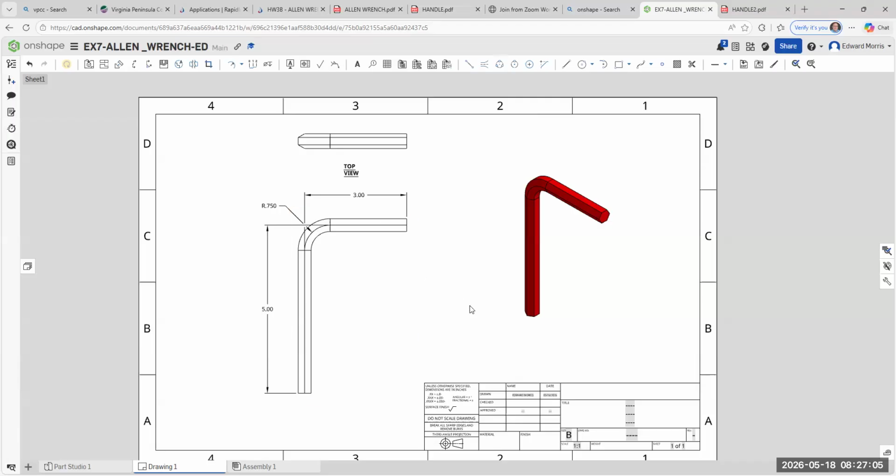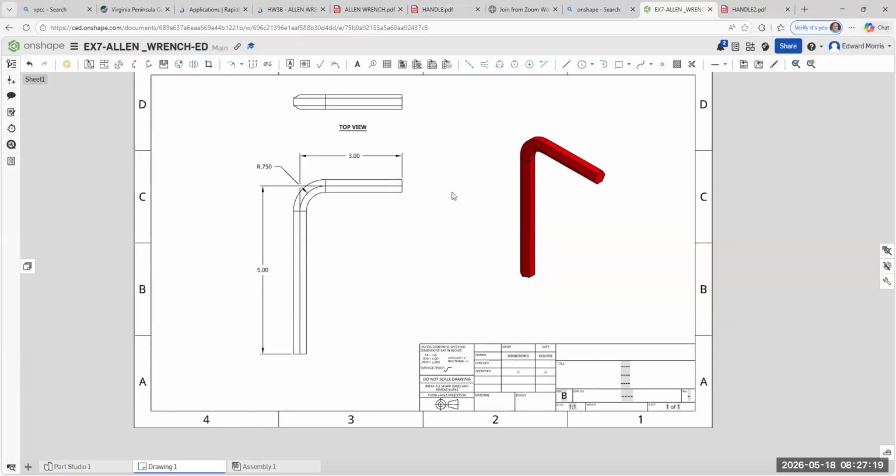Now that doesn't look good, right? So if you click on it, you get these little grips. You can hold down your left mouse button on that little square and drag it a little bit to the right. And there you go. That's top view.